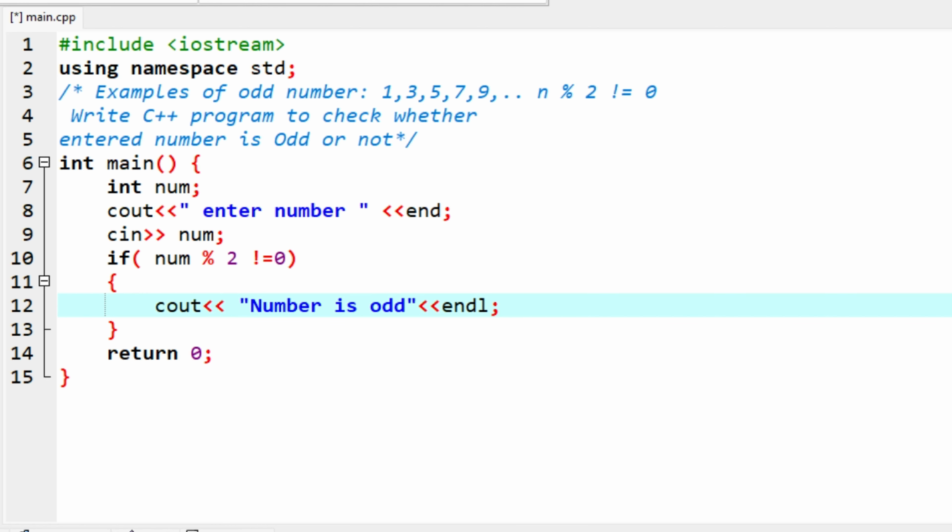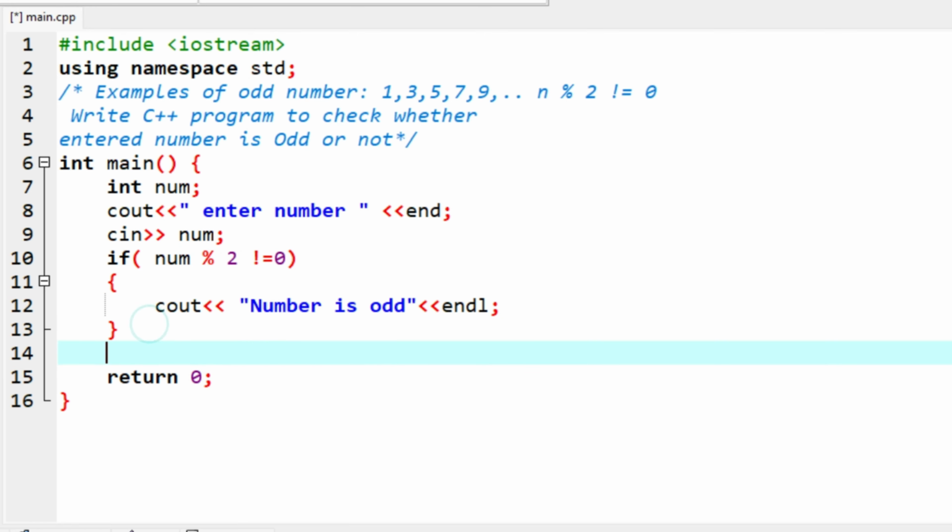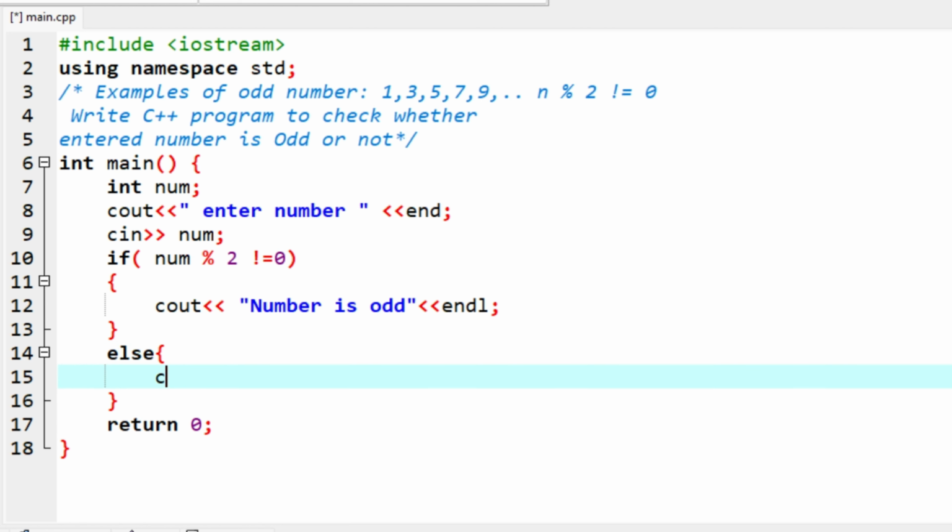Now, once the entered number doesn't satisfy this condition, in that case we say that it is not odd. We are able to use else here. Then cout, number is not odd, like this. You see the endl in here like this.